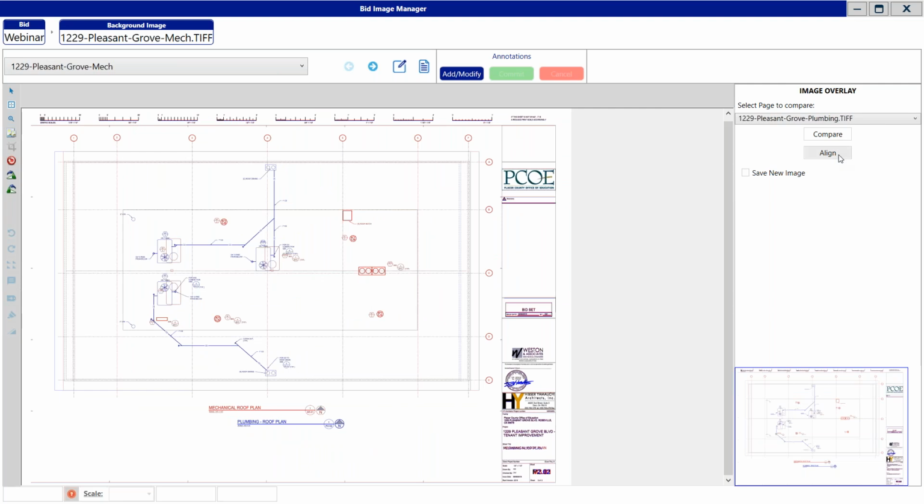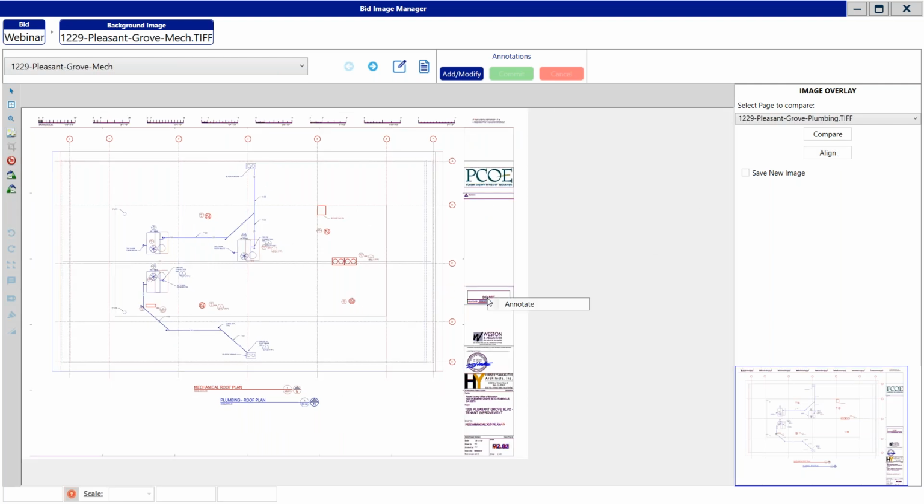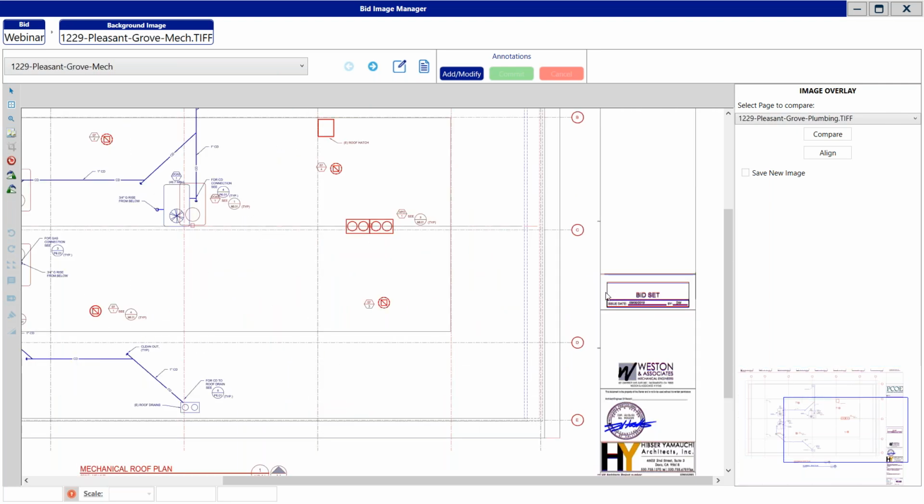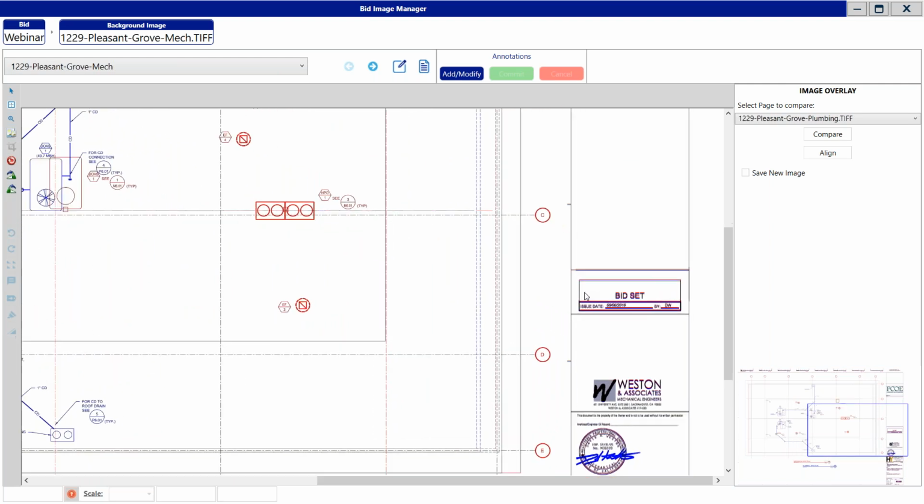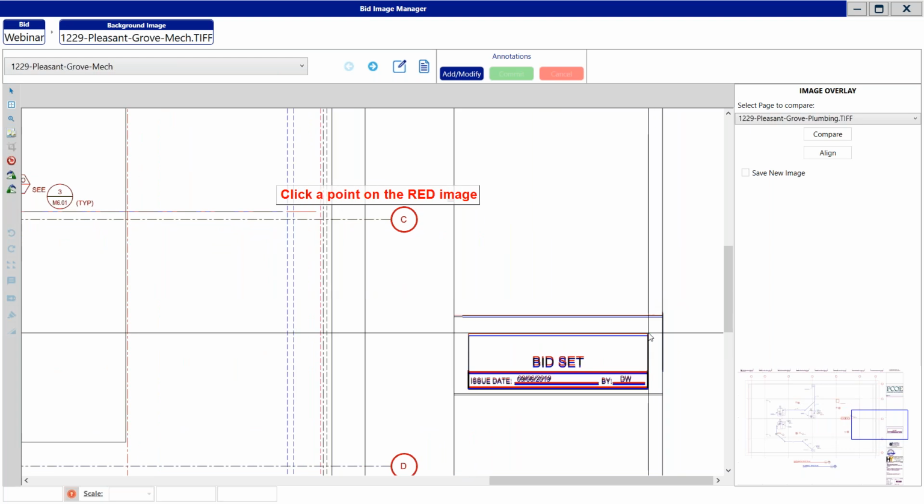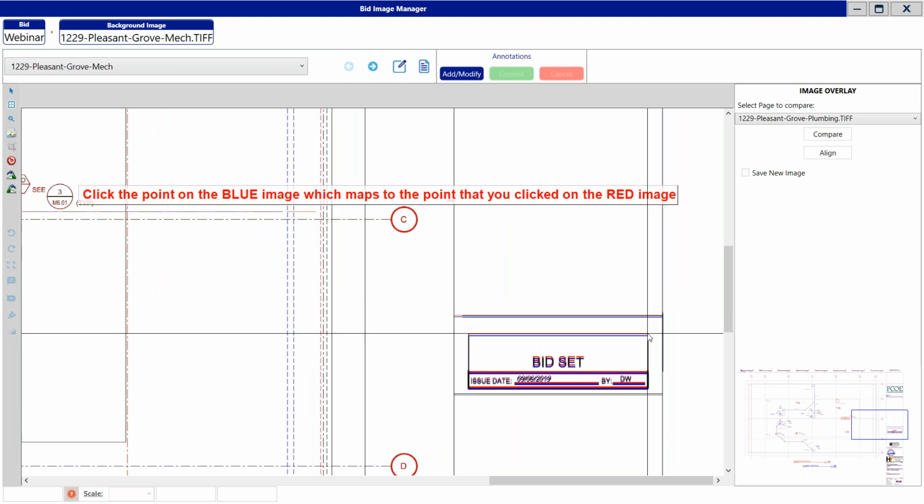I now have the option to align these a little bit better to make sure that my overlay is 100% correct. Because as I zoom in on some of this wording, you'll notice that it looks like you're looking at it through 3D glasses. So I just want to make sure that I line this up best I can. I can click Align, and it is going to instruct me to click a point on the red image, which is the base image. So I'm going to zoom in as close as I can here, and I'm going to click on this top point of this red box.